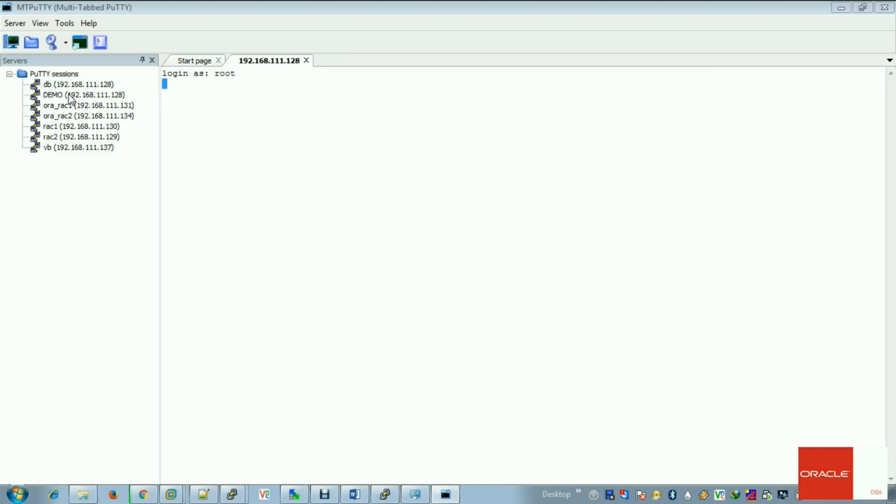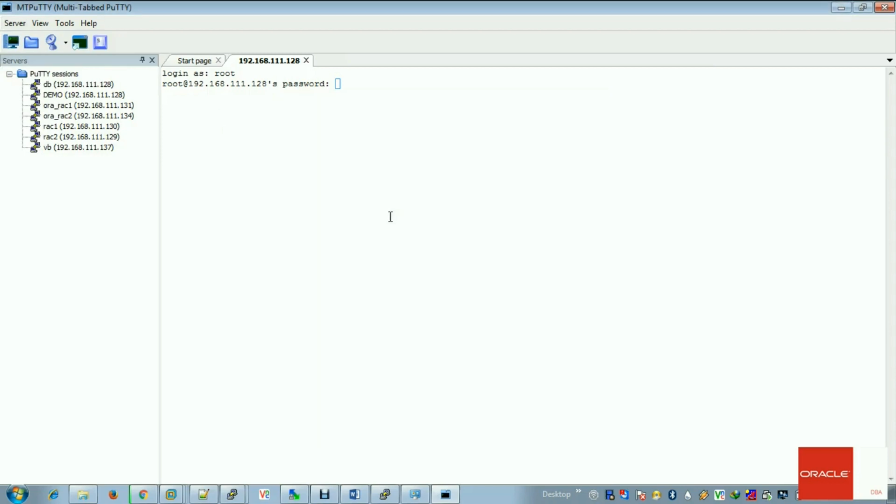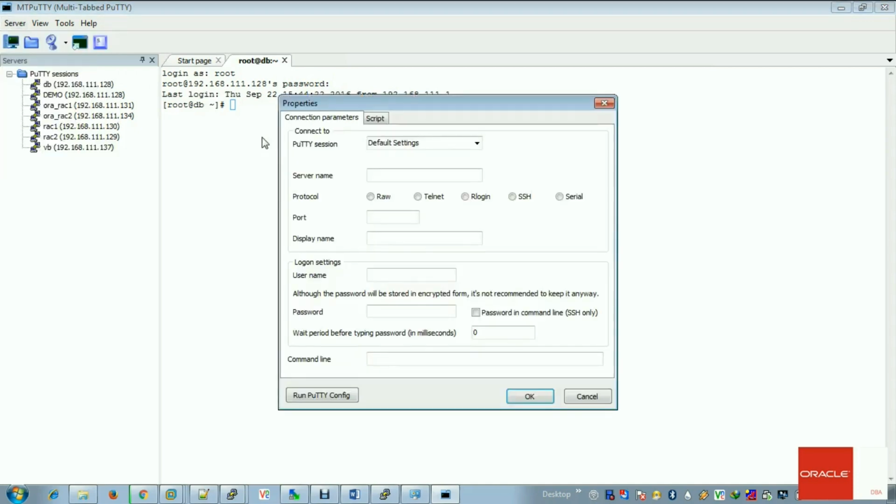What is the IP address? And create a new session, add a server. See, first I set a password. I add a new server. See, what is the IP address? 192.168.11.128. What is the mode? SSH. What is the port? 22. What is the display name? Demo_21 demo. What is the username? My username is root. And what is the password? Password. I save this password.